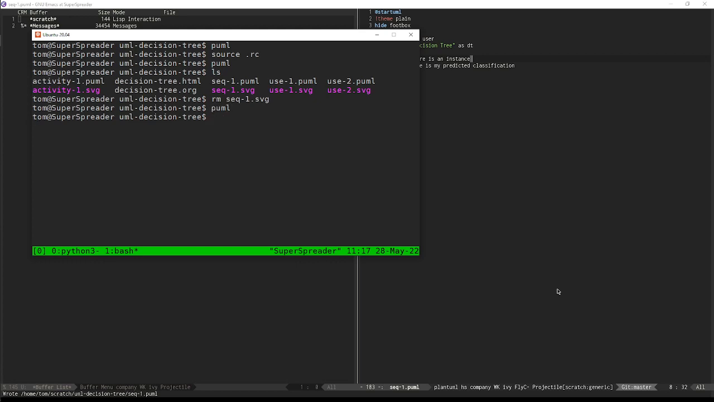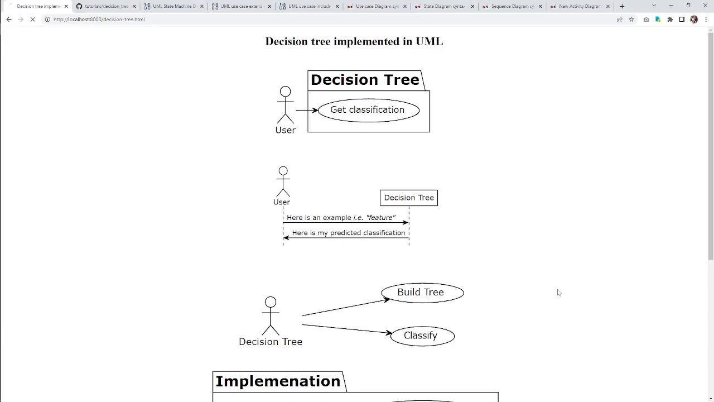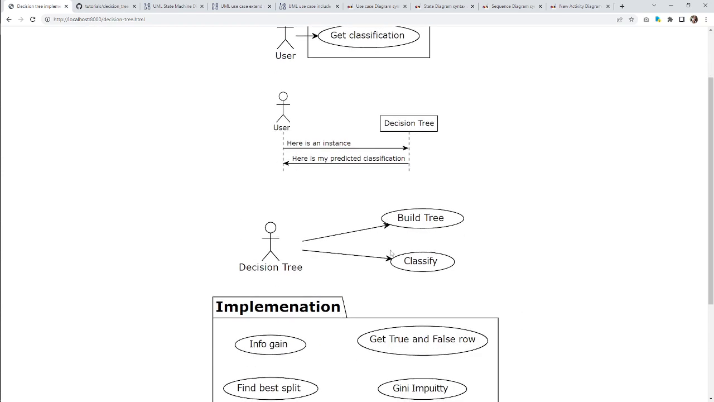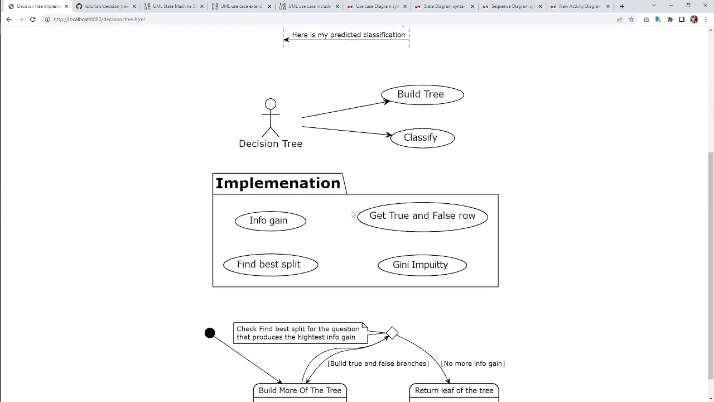Let's make sure we can build our images. Yeah, it did build. Okay, and here we say, here's an instance. So that's working. And again, we started out just with some notes here.